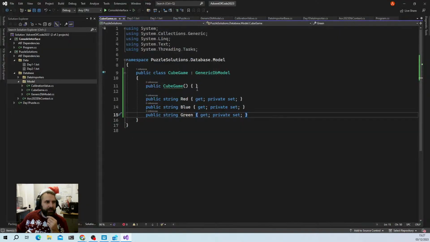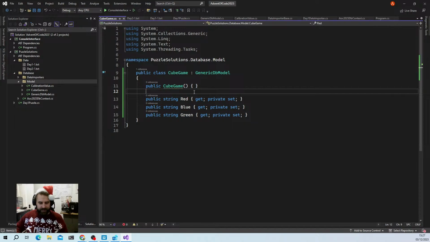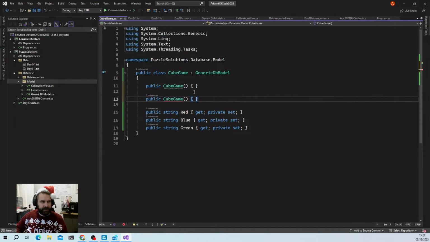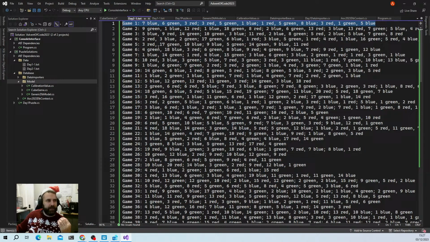We're gonna, when we get a cube game, actually just duplicate that because we're gonna use a second constructor, but this time we're going to expect the, let's call it game data, right? So whenever we make a cube game, we're going to expect just a line, like this line, for instance, okay? And we need to go through and parse that line.